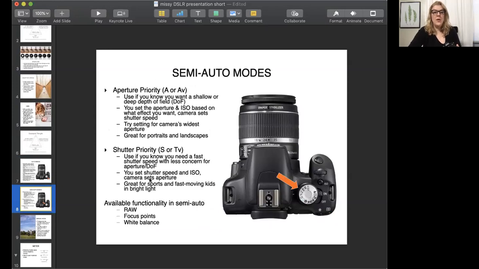So there are 2 semi-auto modes that we're going to talk about today. One is aperture priority, and the other is shutter priority. When you're using these modes, you want to make sure that you have your ISO set to the number that you want. Don't put the ISO on auto, because if you are using aperture priority and your ISO is in auto, it's really pretty much the exact same as shooting in full auto. So I want you to be setting your aperture and setting your ISO, and allow your camera to pick the right shutter speed for you.